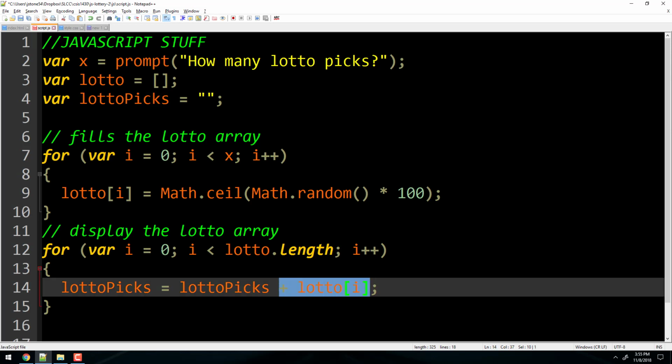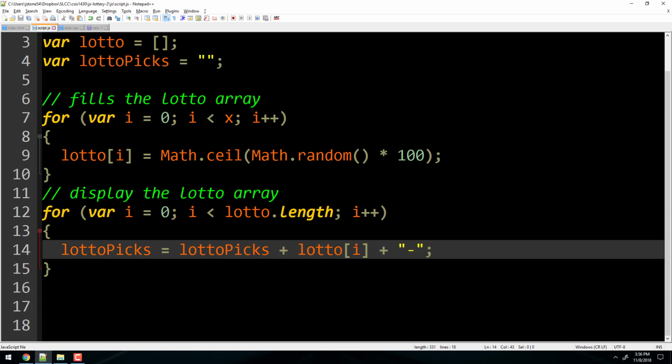Then add to that the ith element, which will be 0, then 1, then 2, and so on and so forth. But don't stop there. Tack on to the end of that a dash. All right? Now, there's going to be one little problem here. What's the problem that I'm going to have with line 14? Yeah, at the very end, I'll have an extra dash, right? So we'll deal with that in a minute.